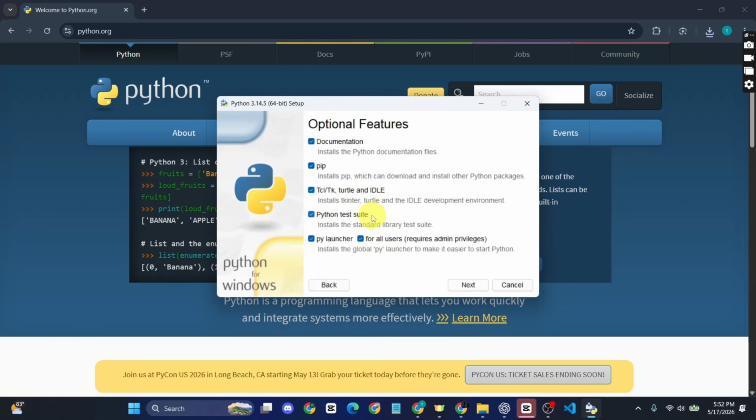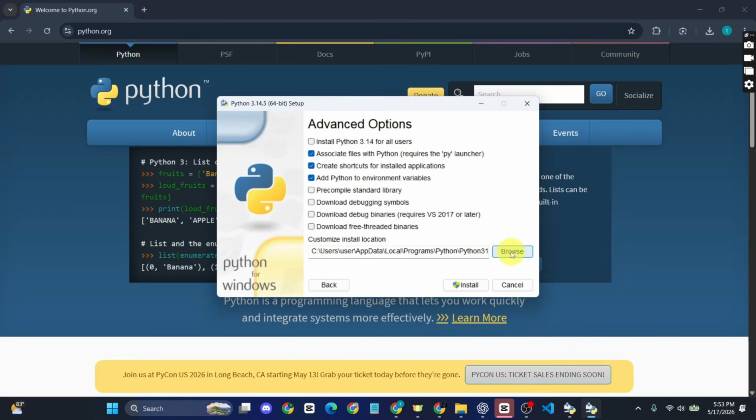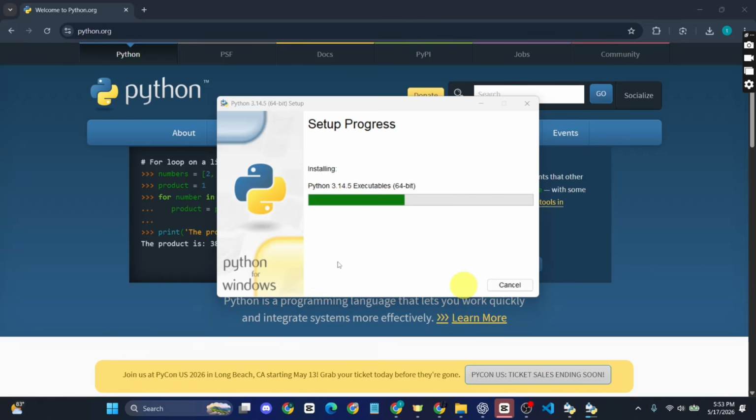Now you will see several optional features. Here, make sure pip is selected because pip is the package manager we need for installing Django. Also, keep the default options like IDLE and documentation selected. After that, click on next. Here, you can leave the installation location at default and click on install. Click yes if prompted, and now Python will start installing on your computer. Wait a few seconds for the installation to finish.